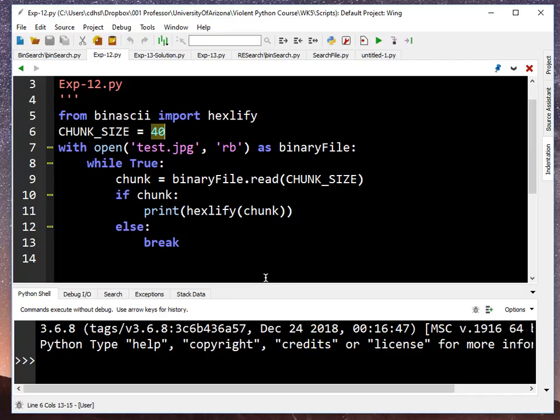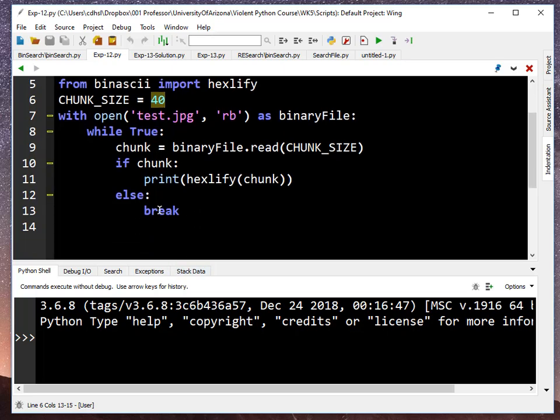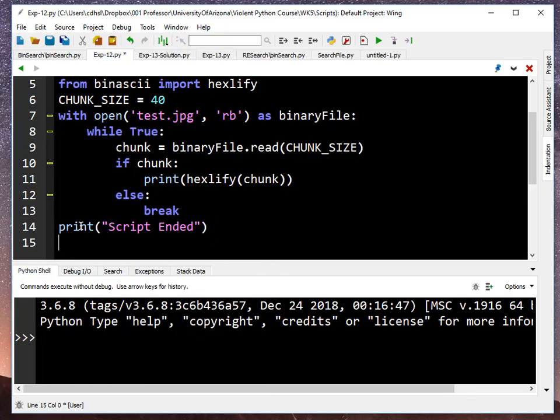If I don't get any data back for whatever reason, because I've reached the end of file, it's going to hit the break and we're going to exit our script. And actually, to do this correctly, I should probably say print script ended. And then we'll know that the file has been completed, and now the file is closed because we've exited that with open section of the code within Python. Okay.